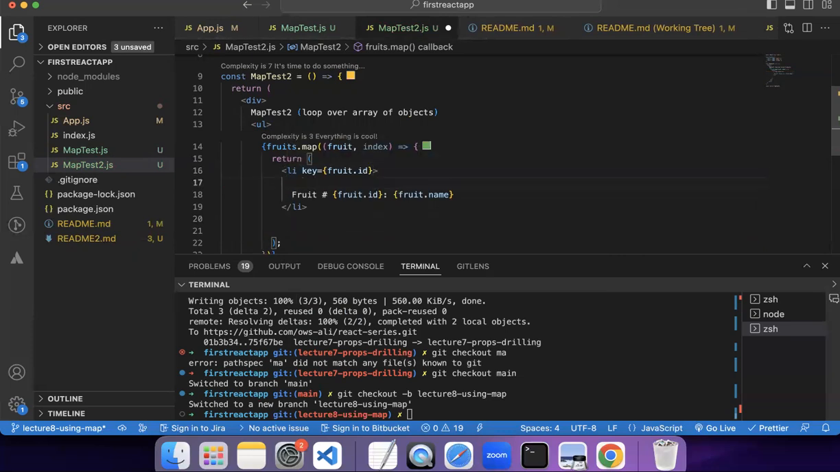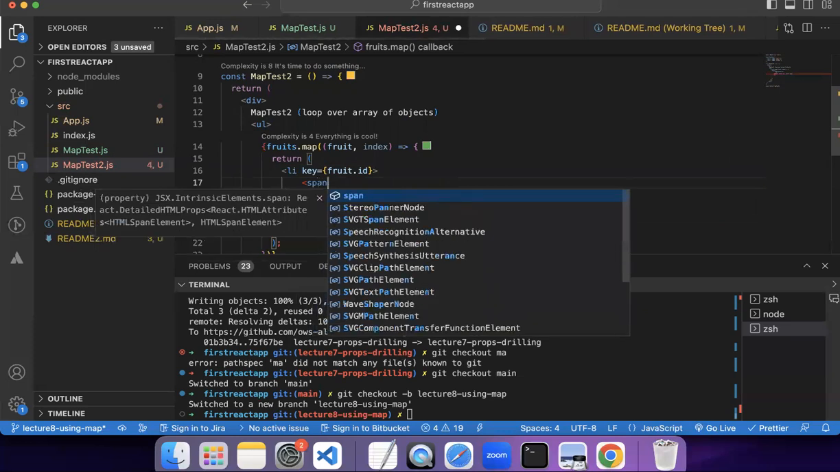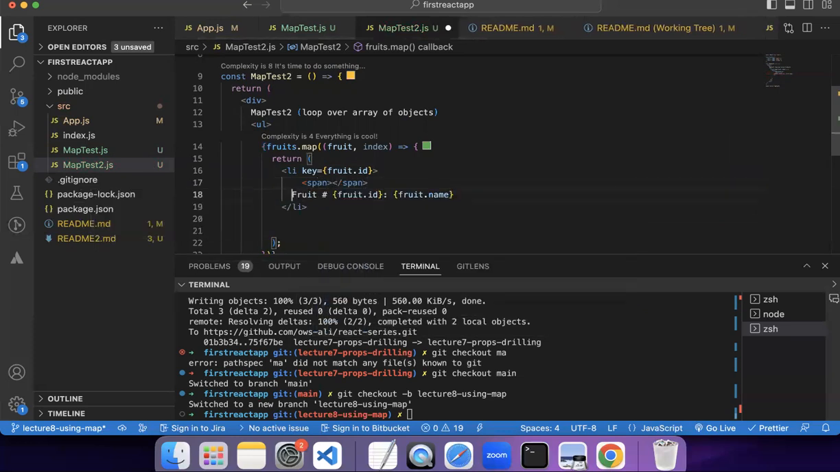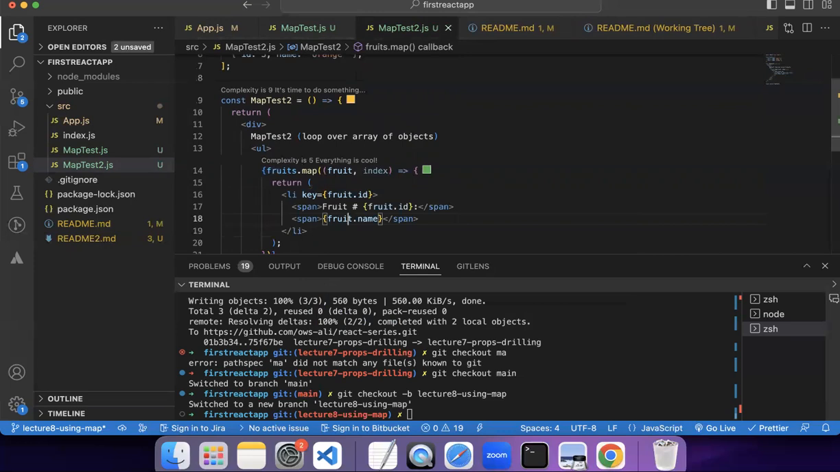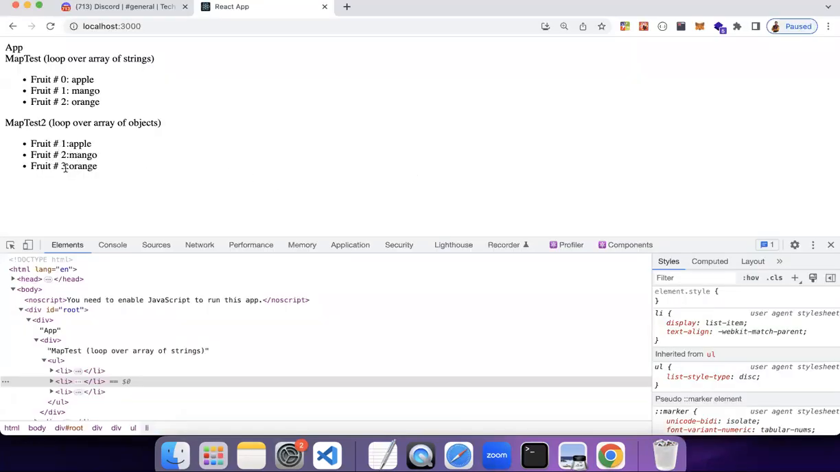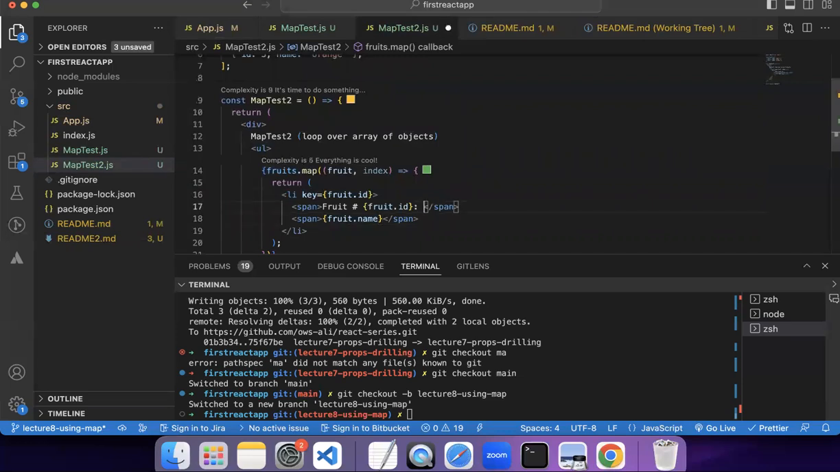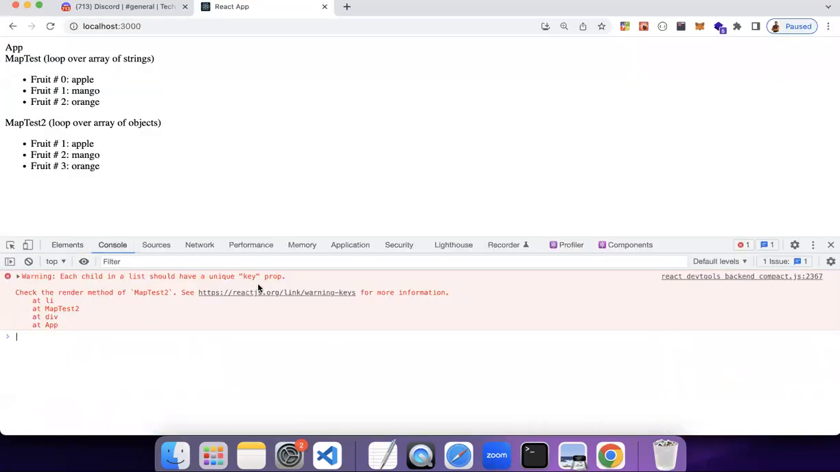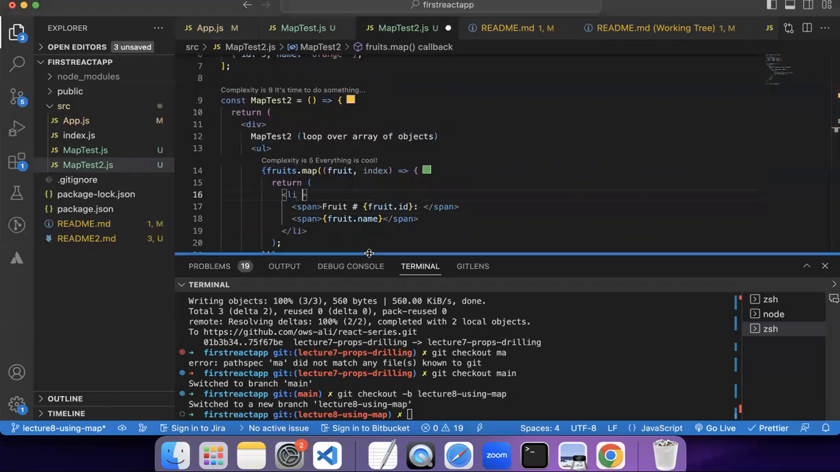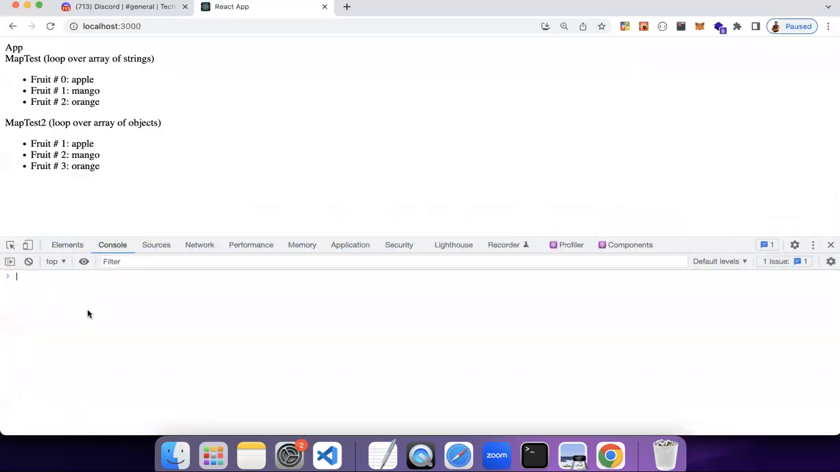Now you can add as many elements as you want. For example, this is span. You can add this span and you can add this over here. And in another span element, you can add this. Now again, you see the spans come in the same line. So they are over here. Similarly, you can use multiple elements as well. And the key should be defined over here. If you remove it, you can see it will start complaining. You see in map test 2, there is this error. And if I undo and the key is there, and I reload, the error is gone.